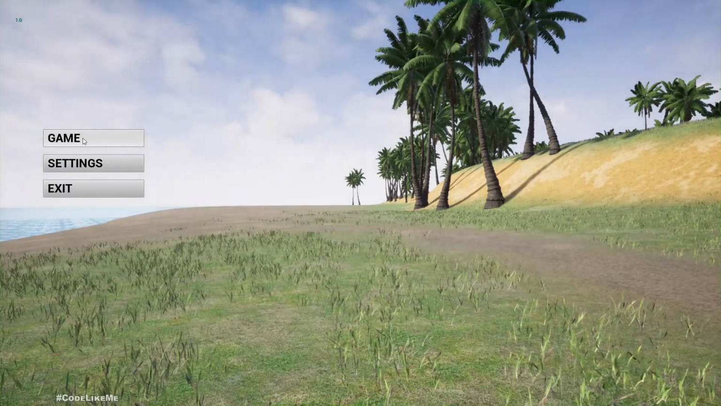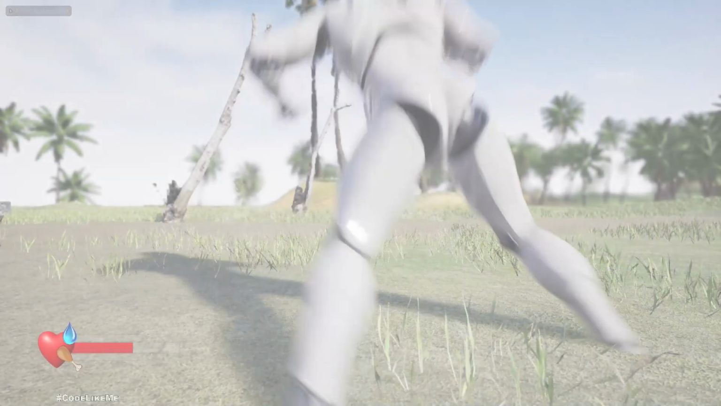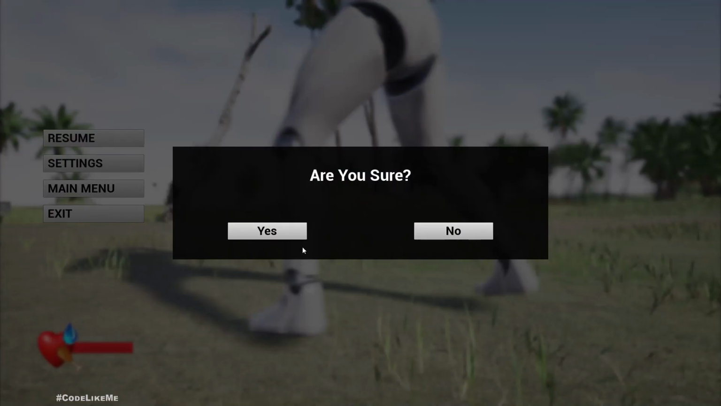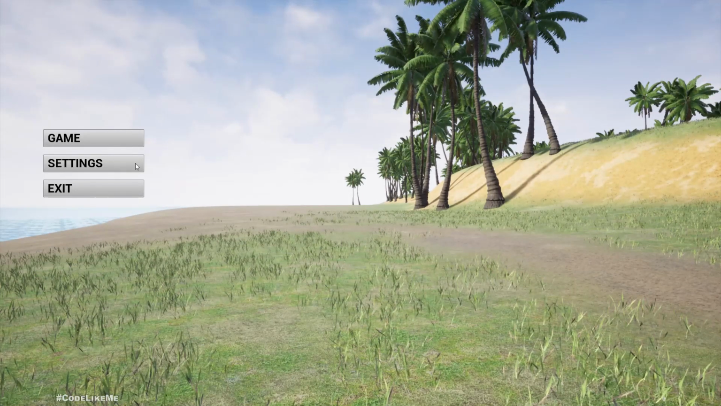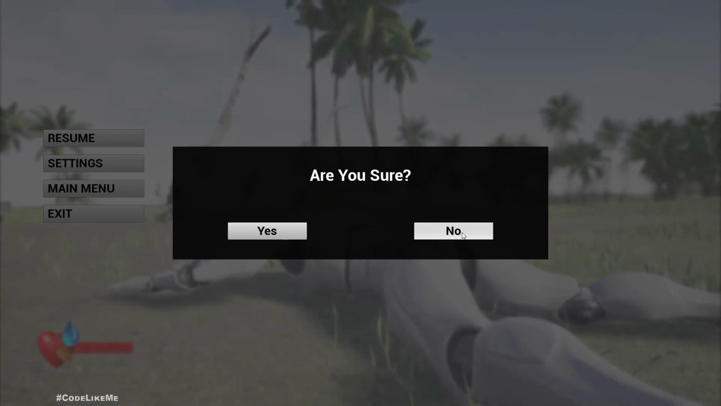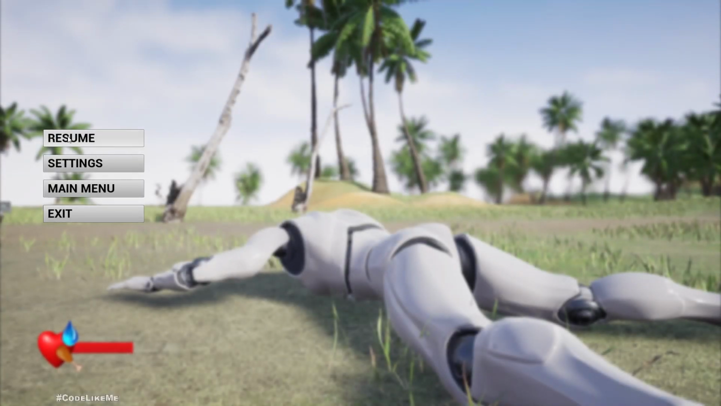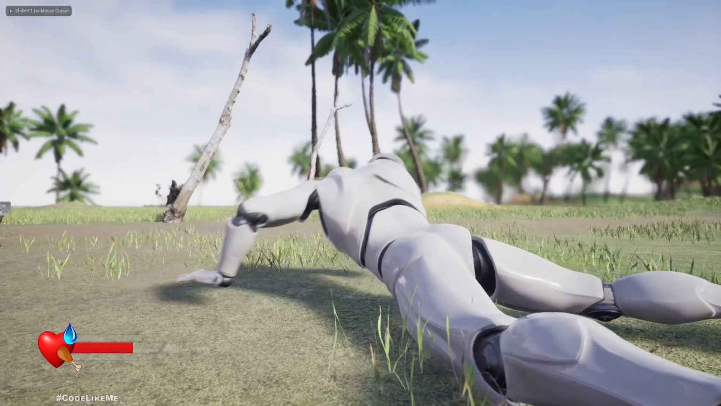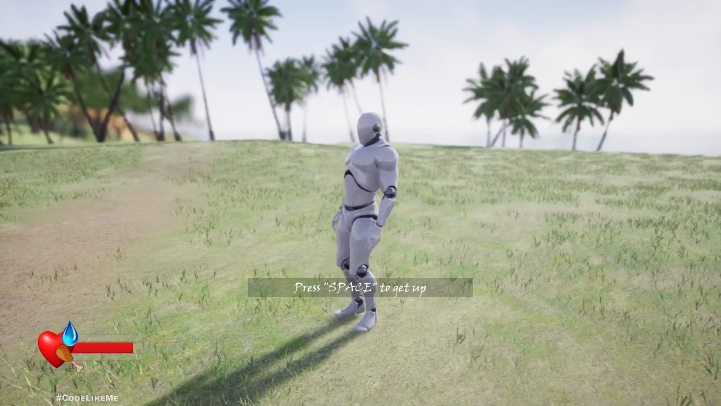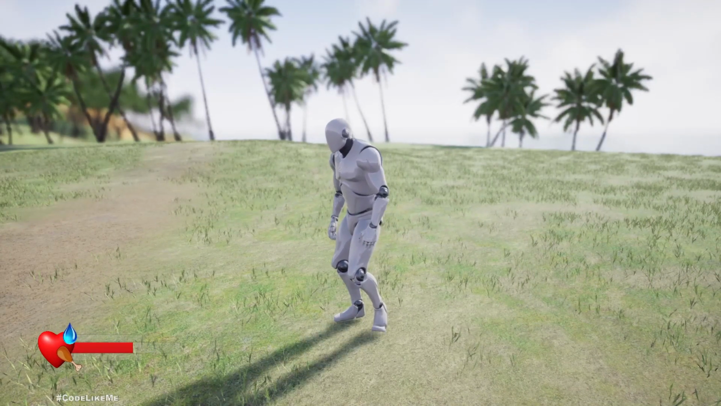Let's see. Okay, here we don't have the main menu button. Let's go to new game and pause the game. Now here we have resume, settings, main menu, exit. If I press main menu, we get the message, are you sure? If I press yes, we are back in the main menu. Again, if I go to new game, main menu, if I press no, we are back in the same menu and we can resume. Alright, so yeah, with this we can stop this episode right here.